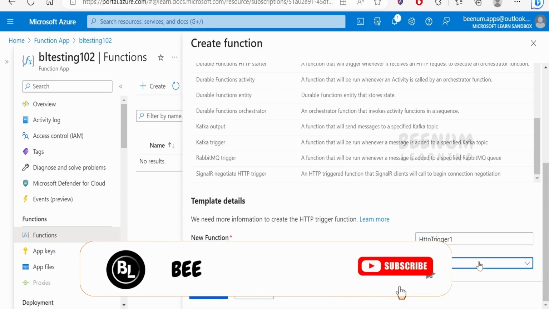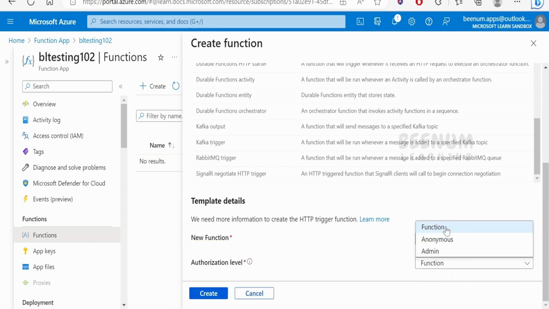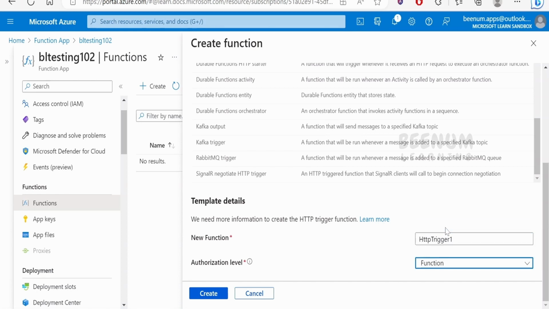Coming to the authorization level, there are three kinds of authorization available. If we select Function, it will need the function key in order to access this function. If we select the Anonymous option under the authorization level, then this function could be invoked by anyone without any security. Coming to Admin, there is a master key concept. We will have a look at this in detail in our coming classes, like what this admin master key stands for, and what the anonymous or the function key is in detail. So as of now, I am selecting this function key over here.